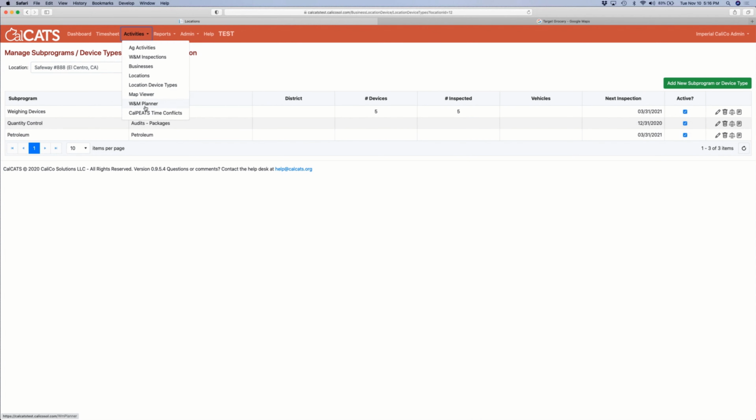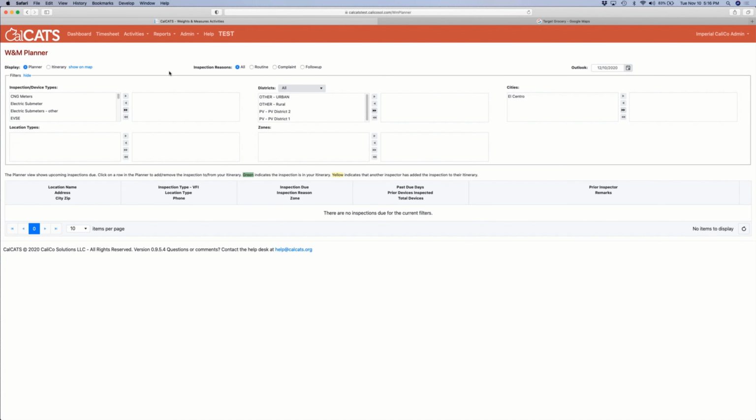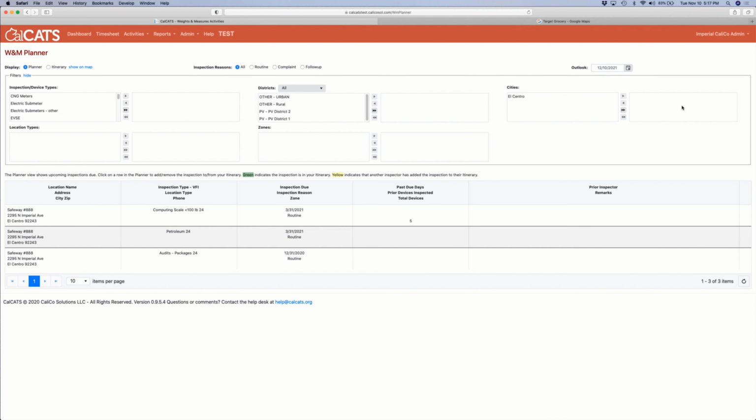So we have our weights and measures planner and also a map viewer. I'm going to go to the planner first. The purpose of the weights and measures planner is to show, over some outlook time period, which is defaulted right now to 30 days, what are all the inspections that are due by that date? So I'm going to kick this out a year. And you'll see here we've got the 3 that we just entered. We've got a package audit due December, a petroleum inspection due March, and a computing scale inspection due March.